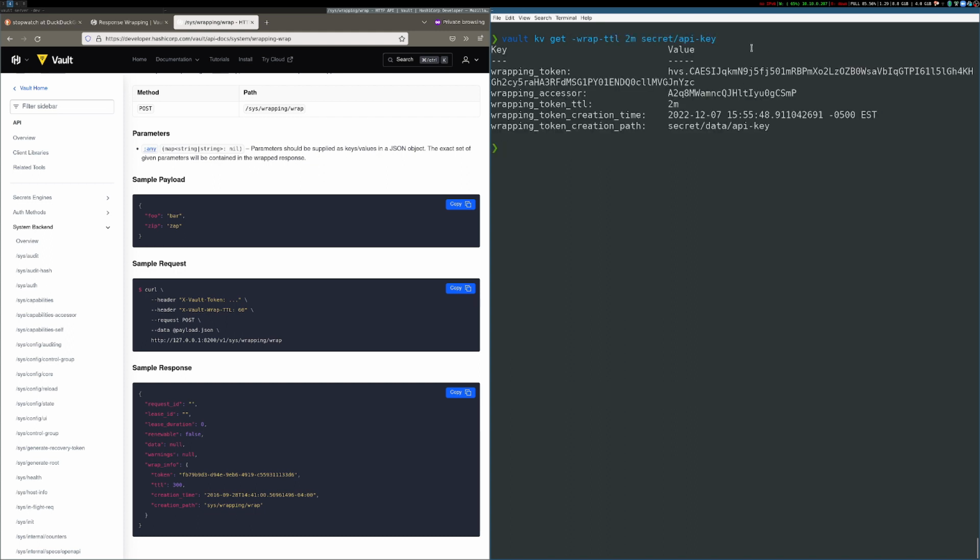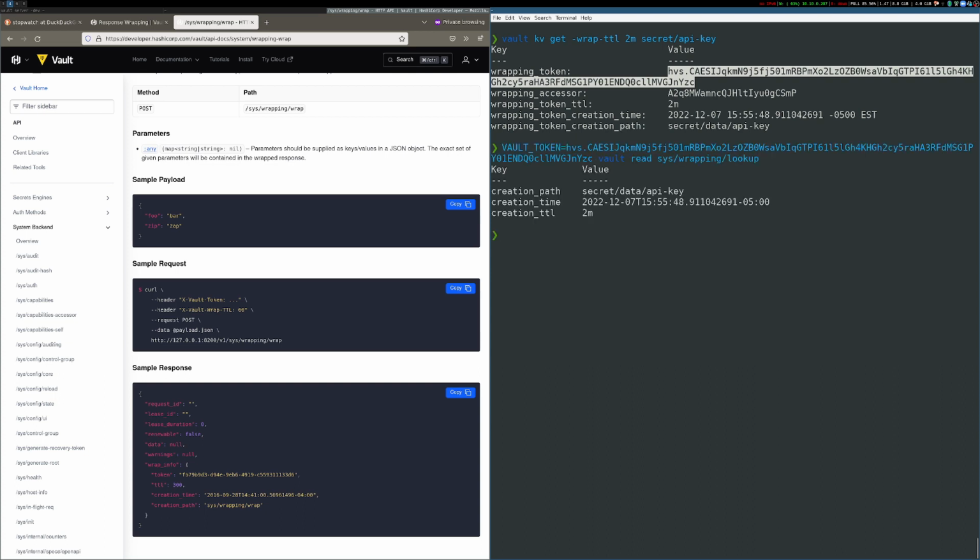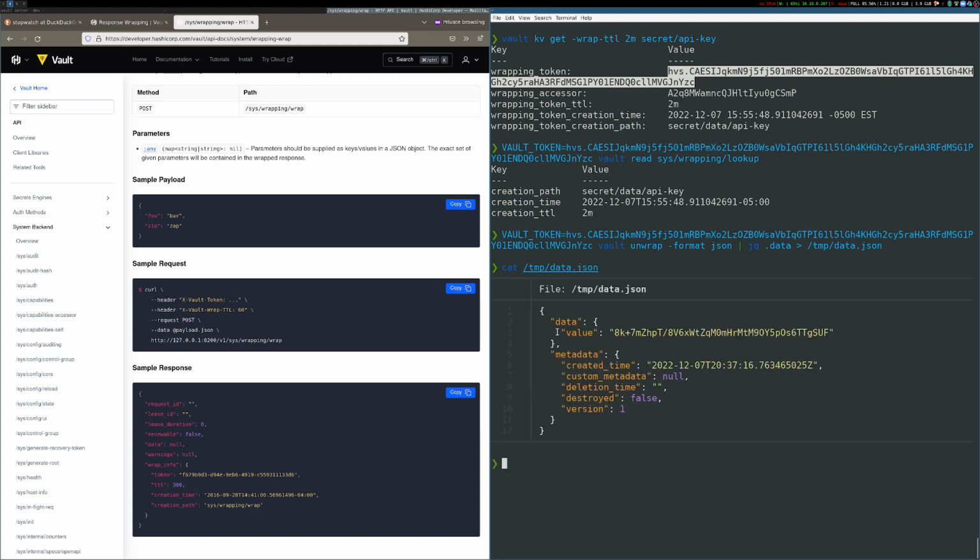First, I'm going to get that secret again with a wrap TTL, and I'm just going to grab this token. And once again, I'll look up that wrapping lookup endpoint. Again, my creation path here says secret/data/api-key, exactly what I would expect. Now I'm going to take this token, and I'm going to unwrap it. I'm going to output the data in JSON format, and I'm just going to use jq to only grab the data portion of this, and I'm going to send it over to /tmp/data.json. And you can see I have that data from that secret back along with all of the metadata. So this is the exact data that we would get back from the call to vault unwrap.